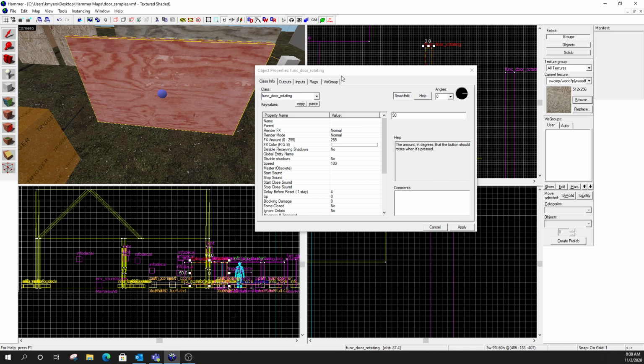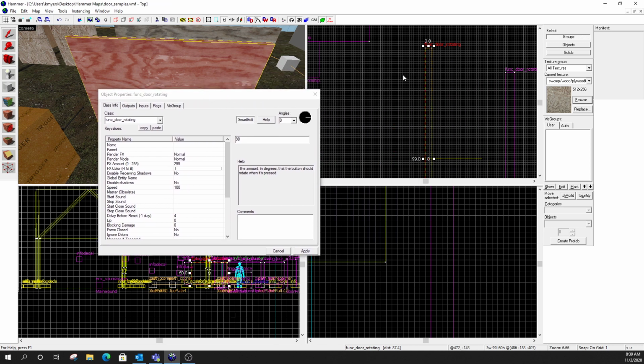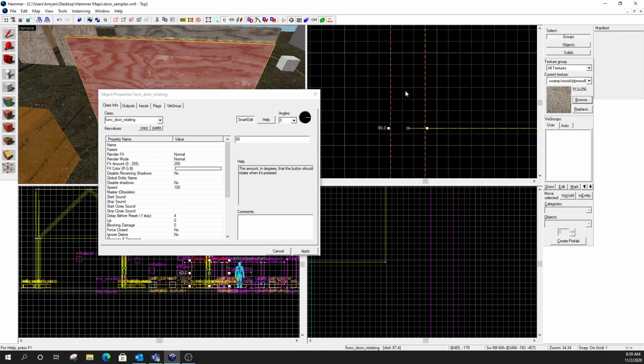All right, and then what you should see is you get a little purple dot in the middle. If you don't see the purple dot, your door is probably thicker than mine. But what you should see, if you look at it from the top view, is a little circle here in the center of it. You can grab that circle and you can move it. Okay, so we want just the circle. So this circle represents the hinge for the door.